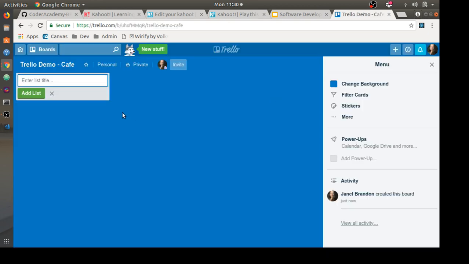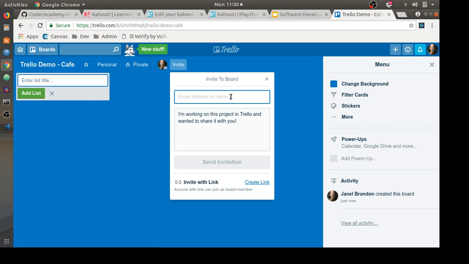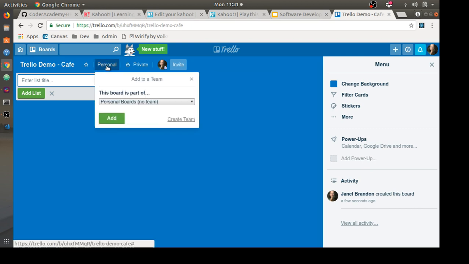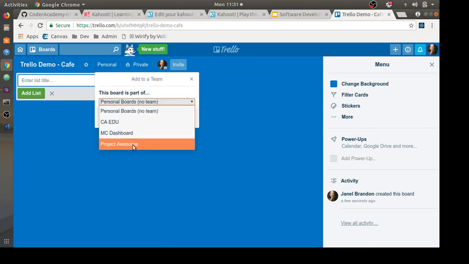Then here you can invite people to collaborate with the invite button. You can put email addresses here, or if you know their Trello usernames, you can put their Trello usernames here. You can also create a link to invite people, and anybody with the link can join as a board member, so that's another way to invite people. Or you can add a team like we saw. Right now it's a personal board with no team, but if you created a team, you could add a team and those people would be members.